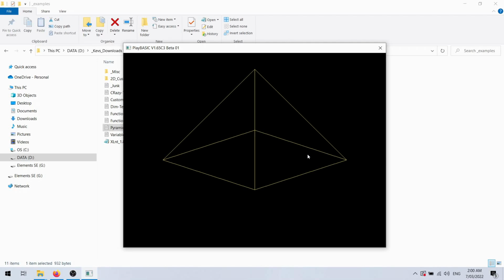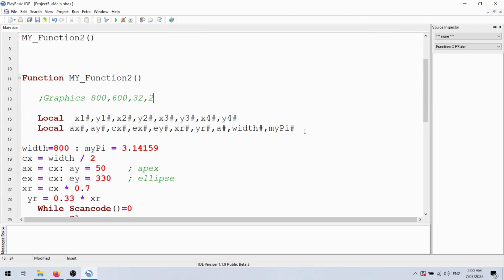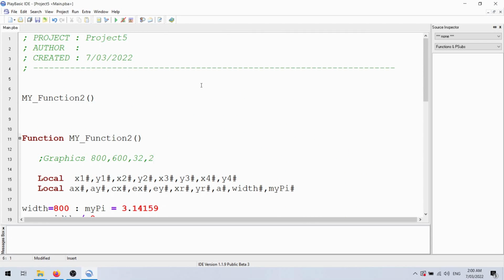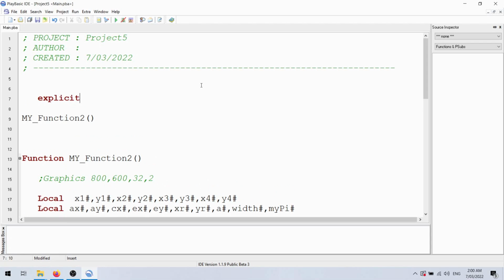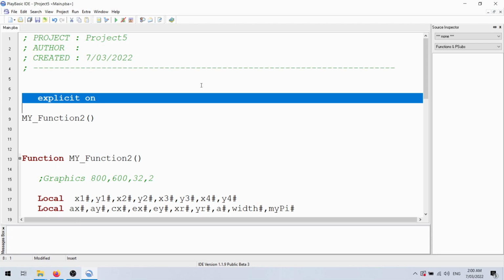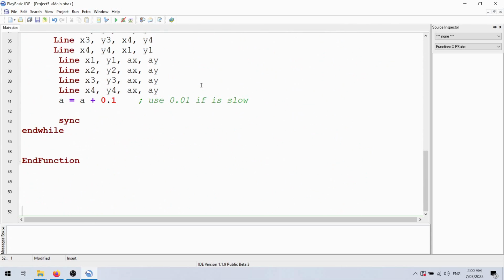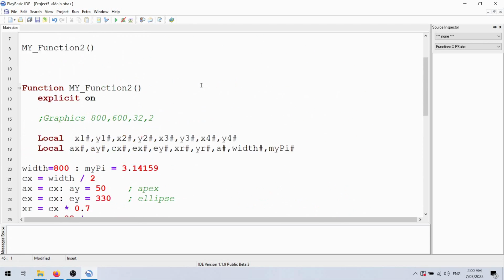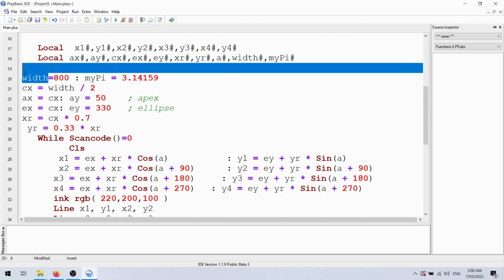If we try and run it, we kind of get something, but not quite. If I turn explicit mode on, we'll see the problem. Explicit on, thank you. You can turn explicit on for blocks of code too, by the way, so if you want to just check a particular section, not others. What we should find now is that these will be different variables.